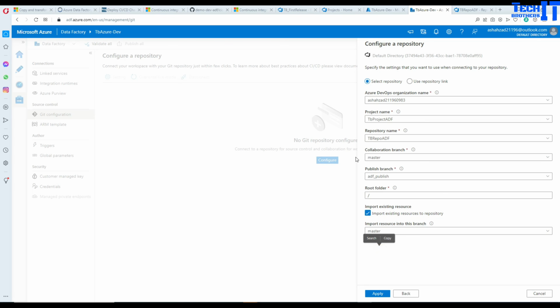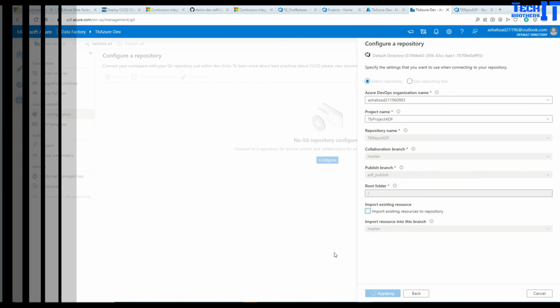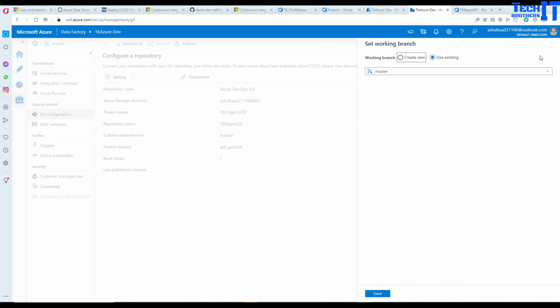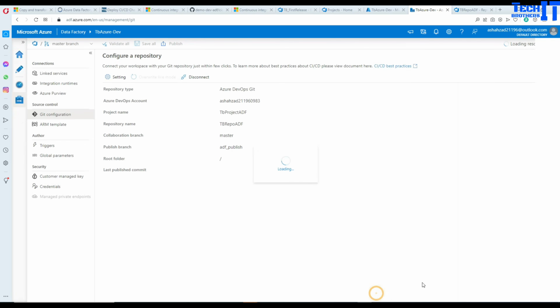So in this case, let's say I have already provided master. Okay, import resources into branch in master, that's what I will say. Fine, apply. Okay, our repo is connected, and what you have right there, I'm gonna hit save, and you can see all the information right there.